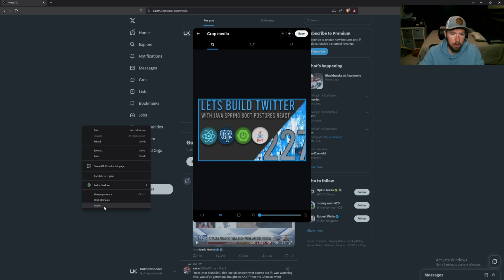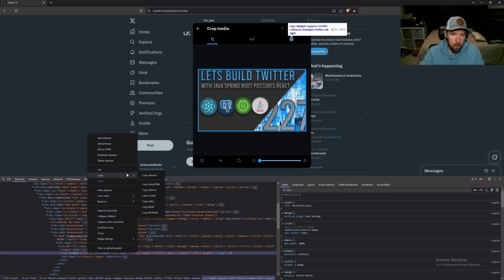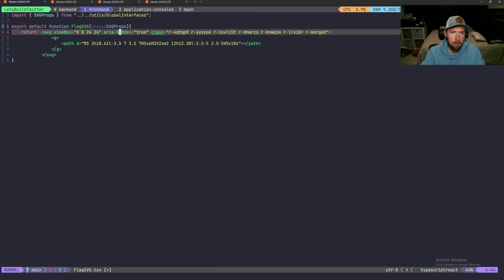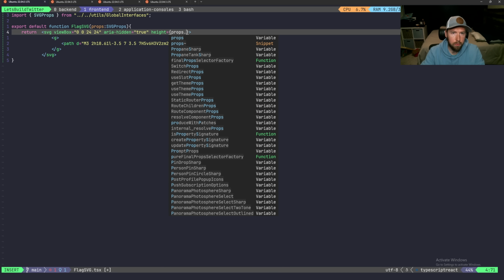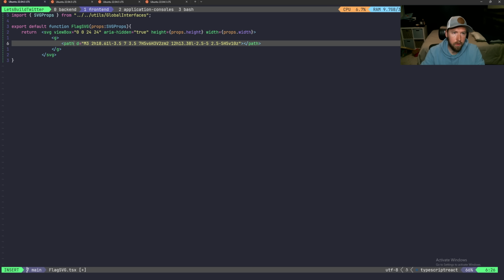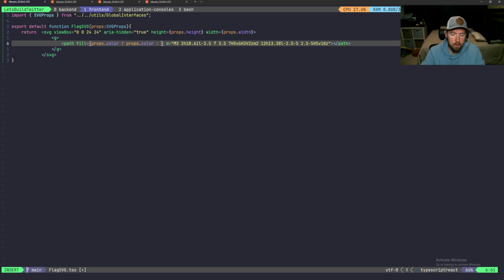So here on Twitter, let's go ahead and open up our inspect window, and here it's going to be this guy. So let's just copy this SVG. So copy element, hop back in here, paste it in. Now I'm going to go ahead and clean this up a little bit, and I'll be right back. We've gone in. Let's go ahead and get rid of this class that we are not going to need. And then inside here, let's go ahead and say height is equal to props.height. Go ahead and say width is equal to props.width, and then in here we're going to go ahead and say fill is equal to props.color question mark props.color. Otherwise we're just going to go ahead and say pound 000 for a black color.